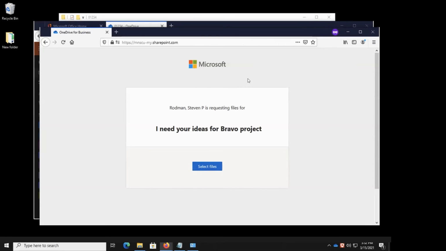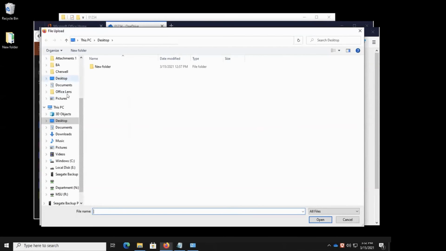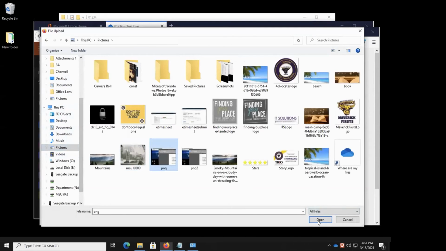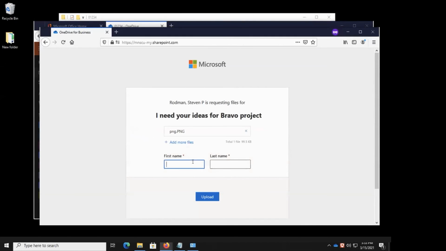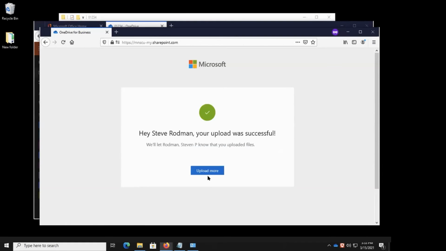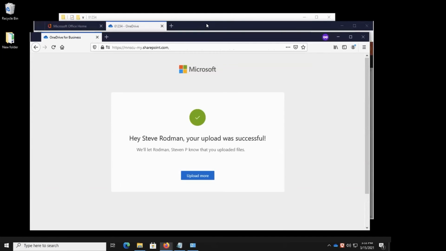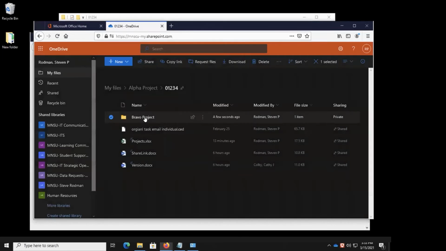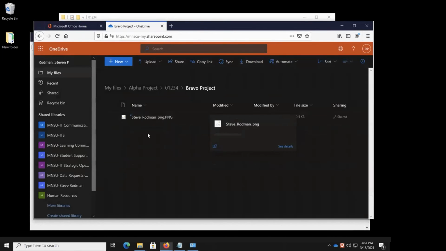Yep. So here it says who made it and what I'm requesting. And here's, I need some ideas. And so I can go through and I can select some files. See if I've got a picture or two I might be able to add. Let's add that one. And then I can put in my name. Although it's kind of odd that I'm sending my own stuff, but if you sent this to me, this is the interface that I would have for contributing files to your OneDrive that you had requested from me. So you created a location for people to go drop information into your OneDrive so that you can access it when you need it. Yep.